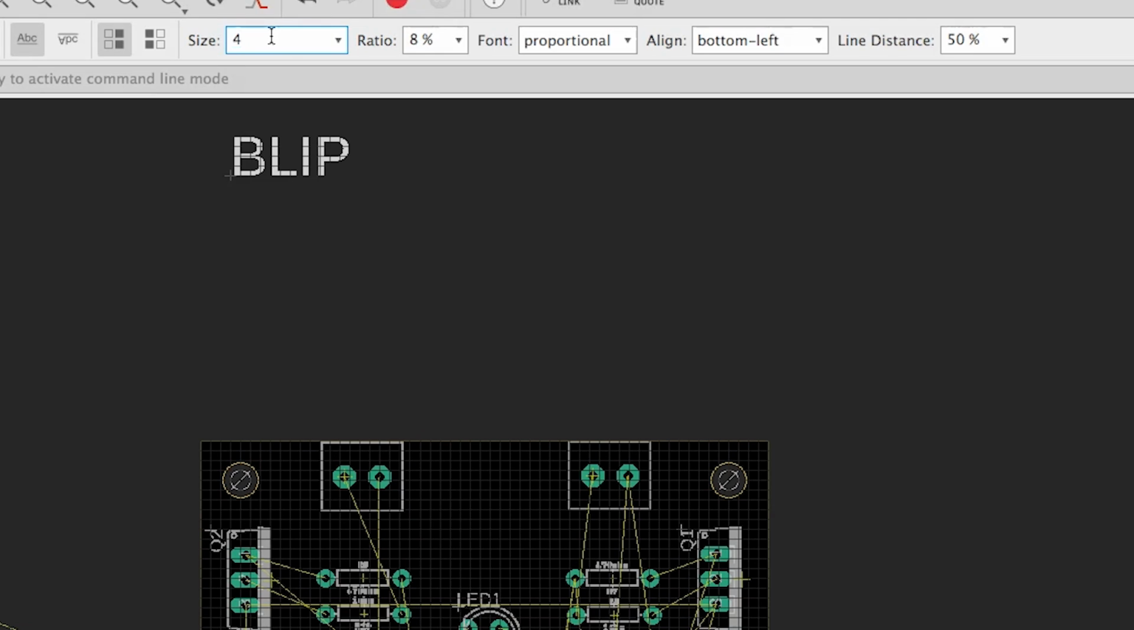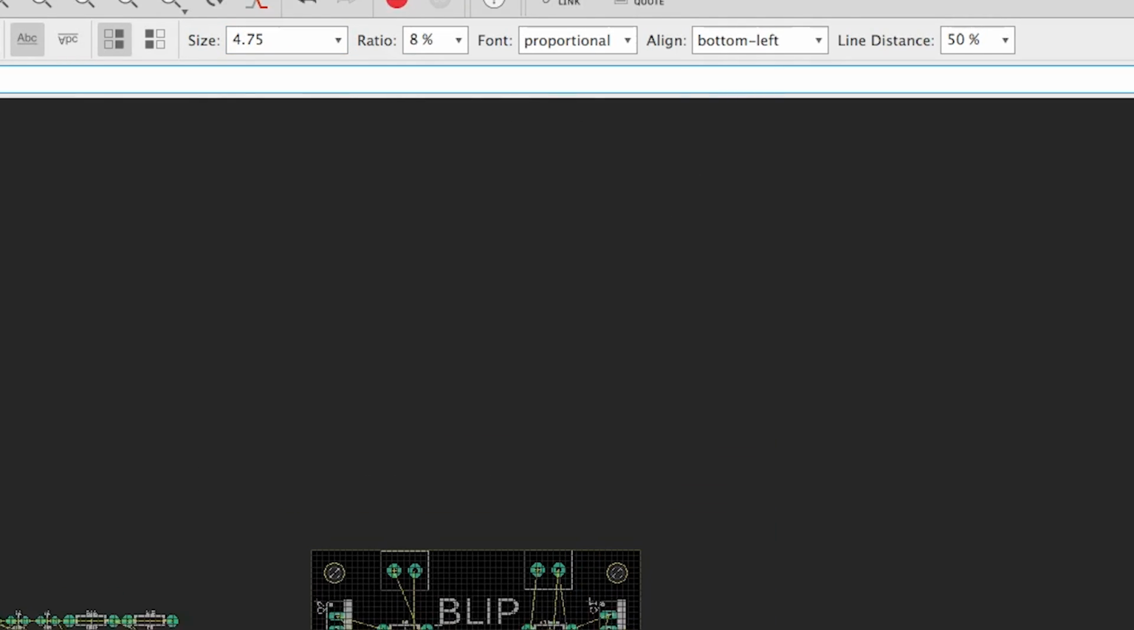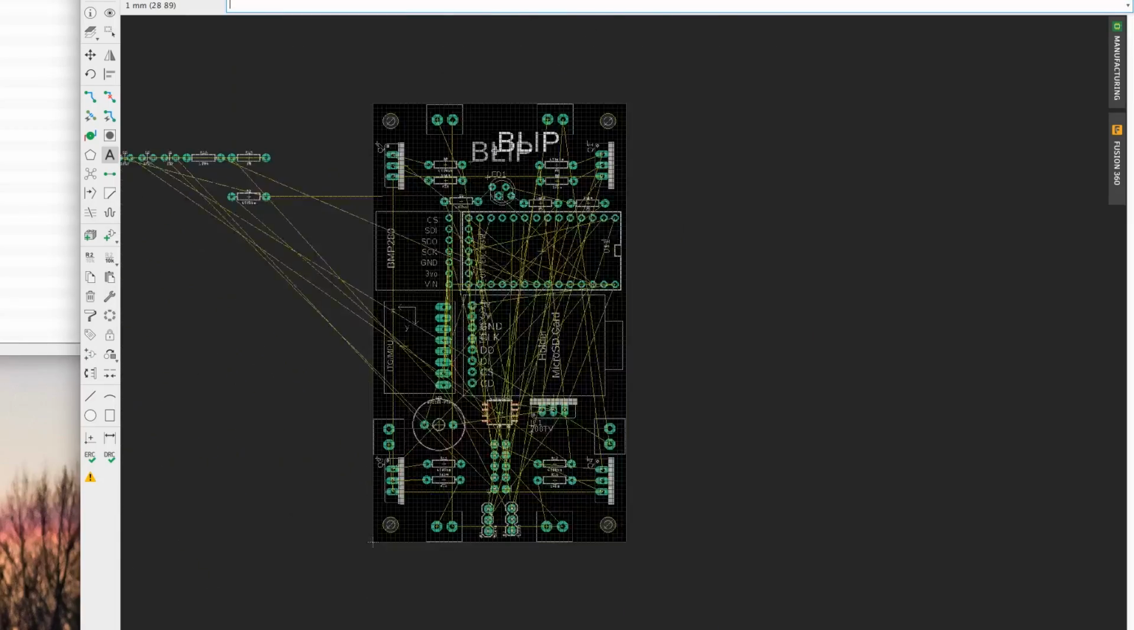So blip, no, let's go bigger than that. Let's go 6. Blip, that's our computer. That's probably too big. Let's do 4.75. There. Blip, that's the name of our computer. It's going to go right in the center. We are going to refine this stuff a little bit later. I'll probably use Photoshop to design some fancier looking text. But I just sort of want a placeholder for what the text is going to be there.